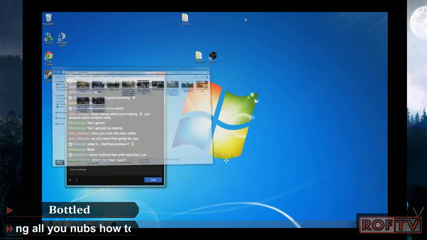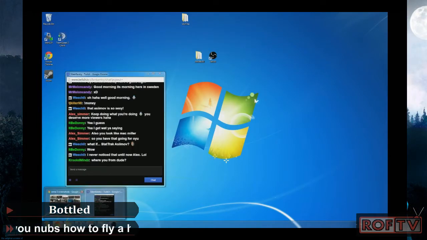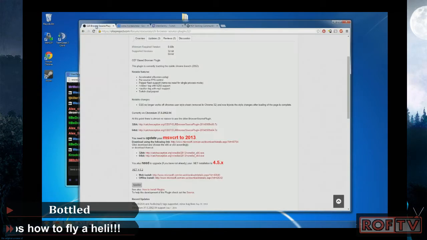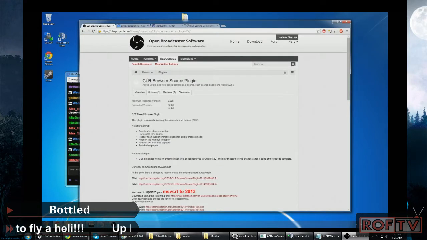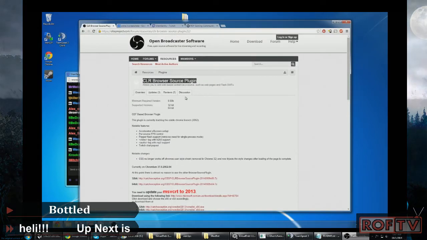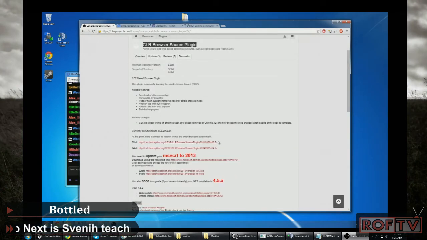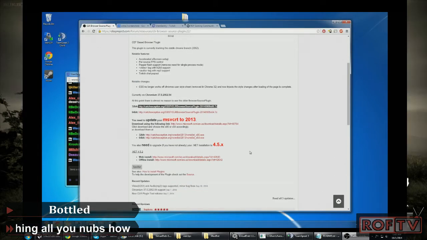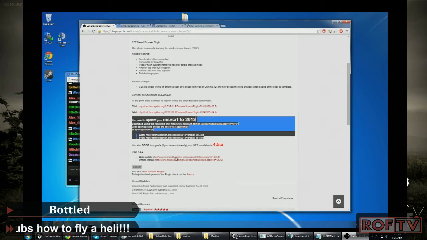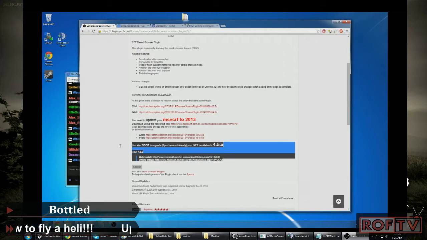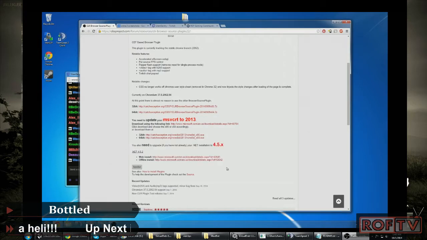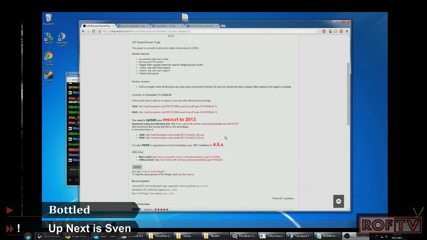Alright, the other thing you're going to need to do is get a plugin for OBS called CLR Browser Source Plugin. I use the 32-bit version of OBS, so I got the 32-bit version right here. You also need to make sure you have these two things installed. Right here, this thing, and then also your .NET framework needs to be up to date. Just go ahead and probably install both of those just to be safe.